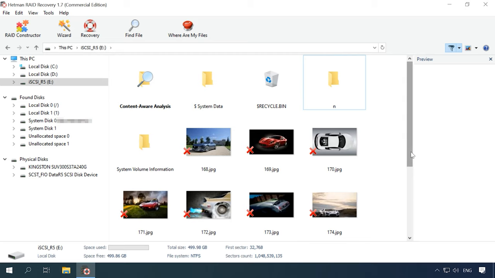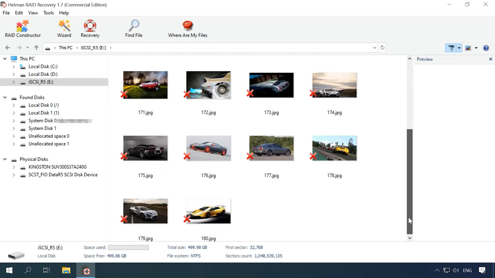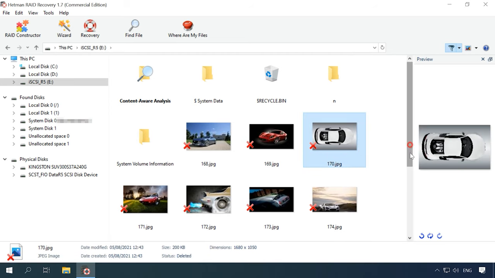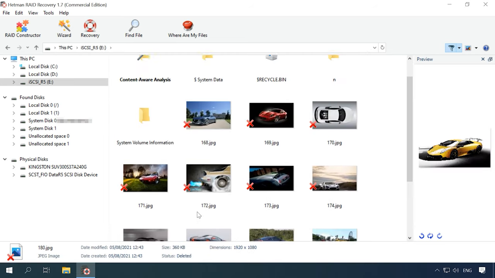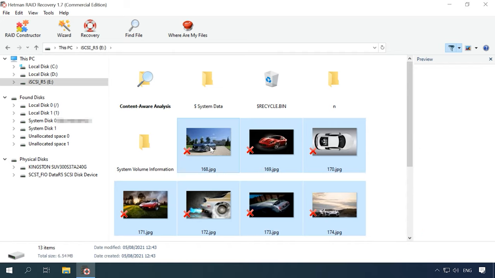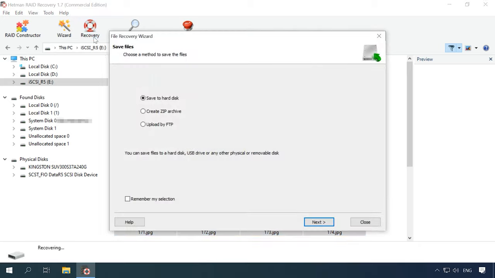As you can see, the utility has found all the files, both those that are on the disk and the ones that have been deleted. Now select the ones you want to restore and click Recovery.